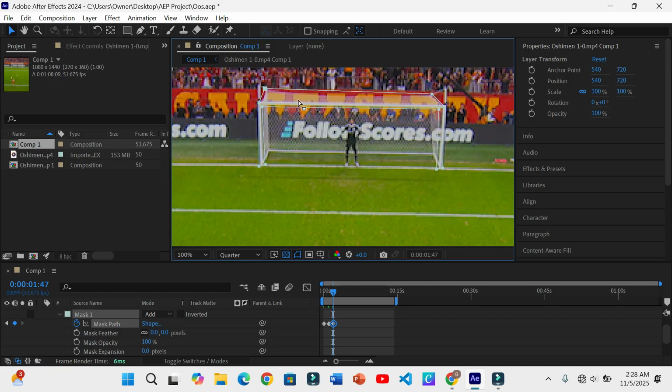So if I want to do adjustment to the part which I pointed out on this particular goalpost, what I will do is select this particular mask part over here. So let me just click on this particular one. I'm going to click at the end point which I want to change the position of. So if I want to change the position over this place, I'll click on it and just drag it over here.